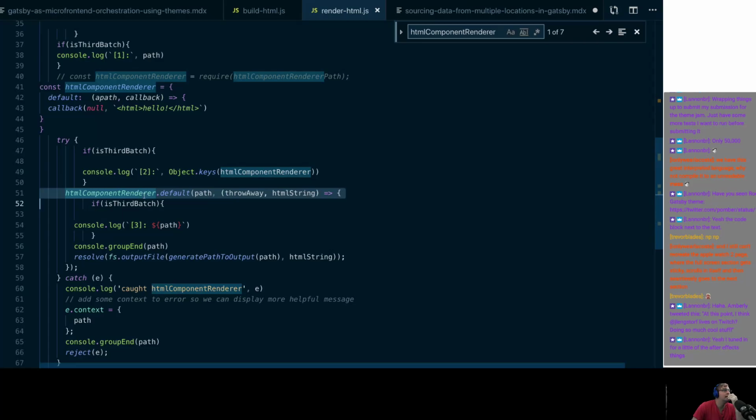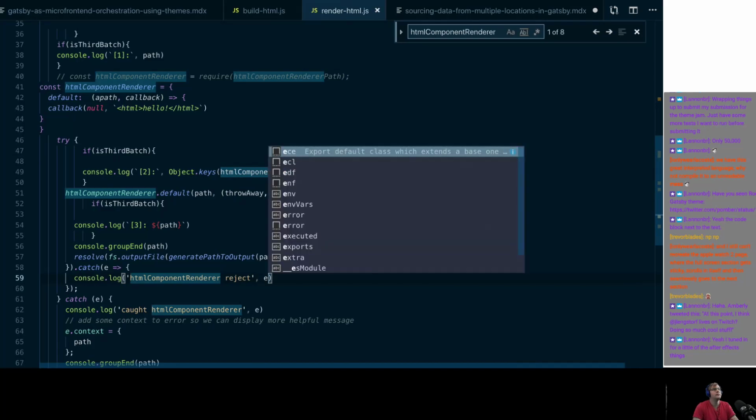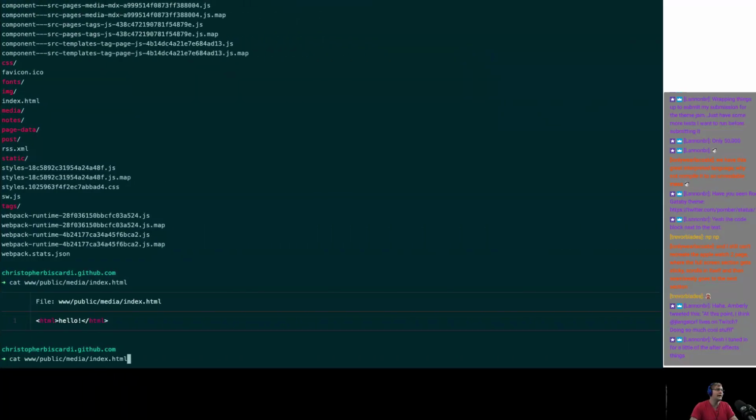Woof. And it doesn't throw an error, and it doesn't resolve, and it doesn't reject. And if all of that is true, then this should not work. Right? If all of that is true, everything that I just said about HTML component renderer, then this catch should never fire because it is not a promise.